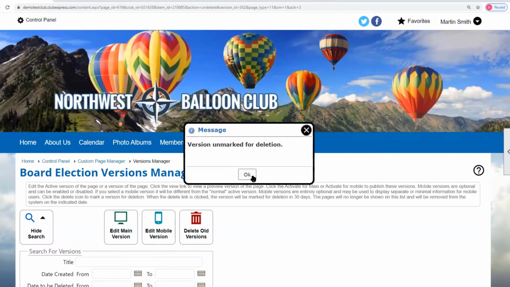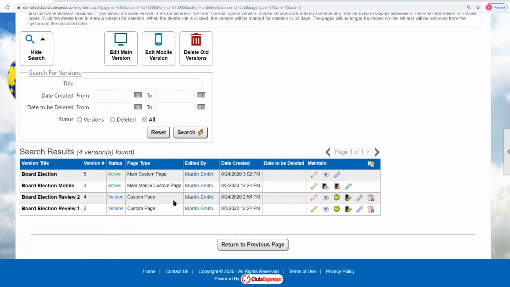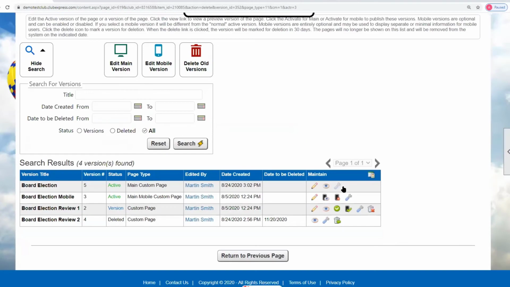And then what I can do here is I could come back here if I want, and I can mark it for deletion again. So if I mark it for deletion again, it says, are you sure you want to mark it for deletion? And you'll see that now it is scheduled to be deleted 30 days from today. So you can control each of the versions.